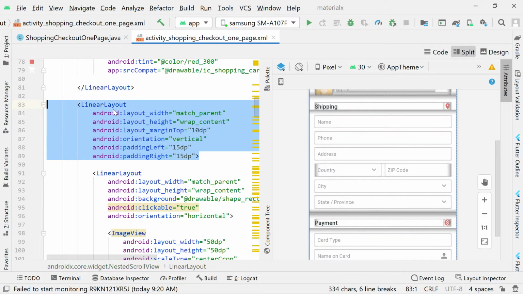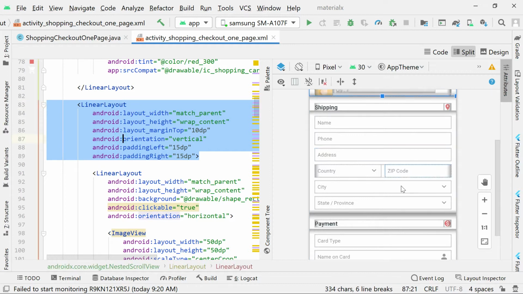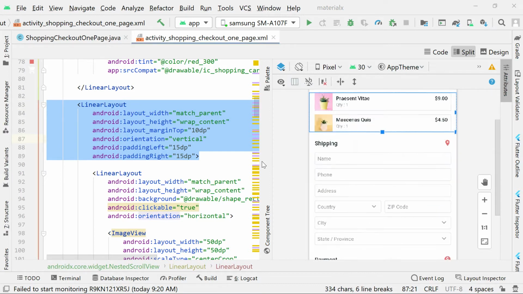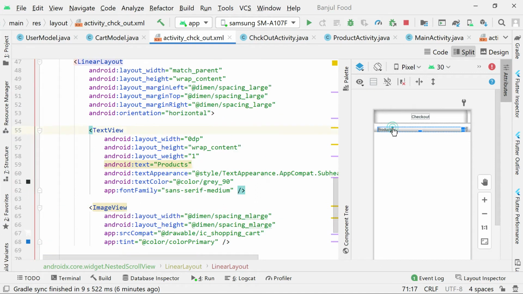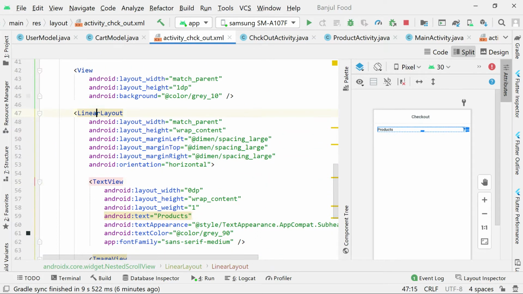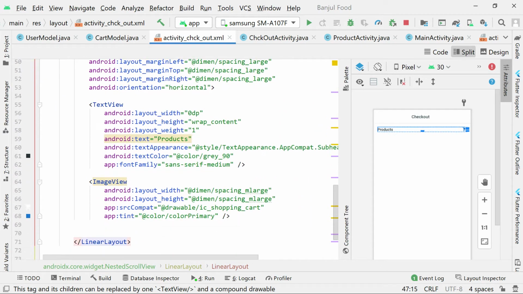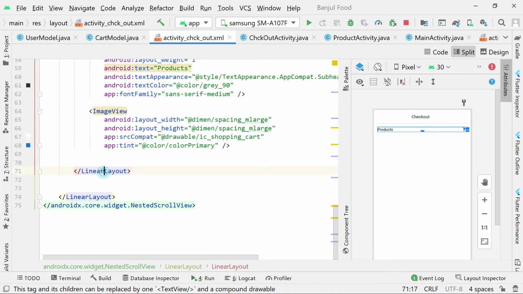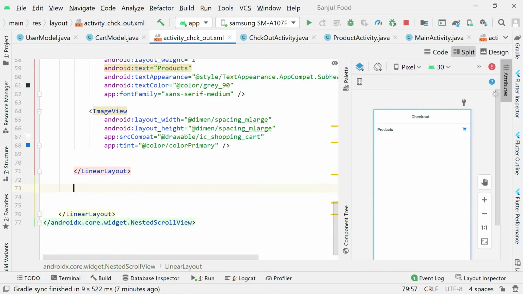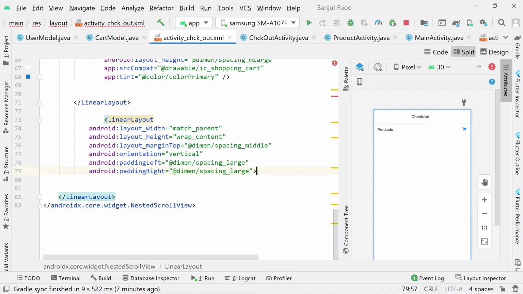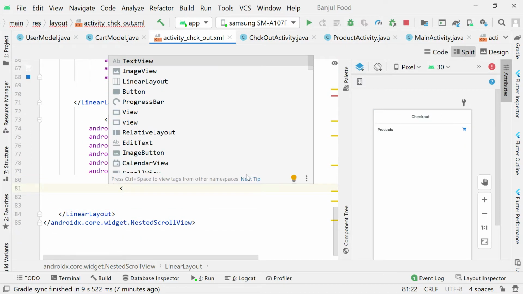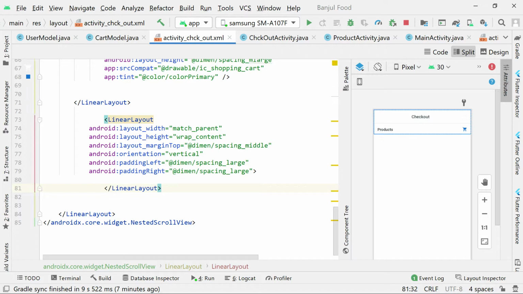Okay. So I'll come and copy this linear layout. I'm at this point where I'm going to put these product lists. Okay, so after the word products, after this linear layout of the title of products, I'll come out after it and put another linear layout. Press Ctrl Alt and letter L. Ctrl Alt L to organize your code. So I'll have that linear layout.